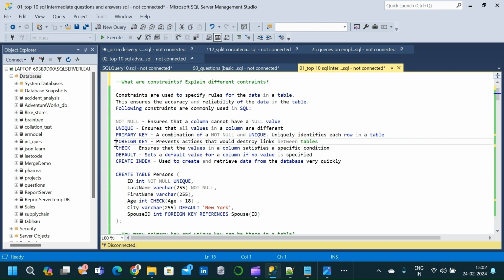And coming down, we have the foreign key constraint. So foreign key constraint prevents actions that would destroy link between tables. So normally we use foreign key constraint to establish relationship between fact tables and dimension tables. So in that case, whenever a record in the dimension table is deleted or gets affected, the same thing will get reflected in the fact table. So in order to establish that kind of a relationship, we use foreign key constraint.